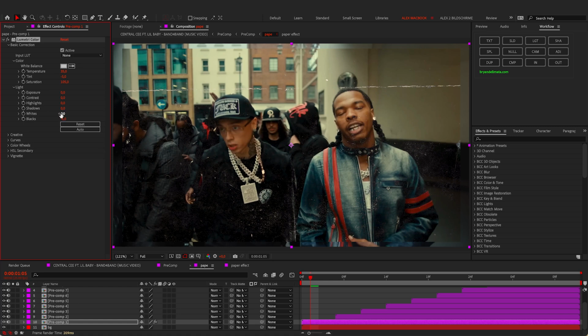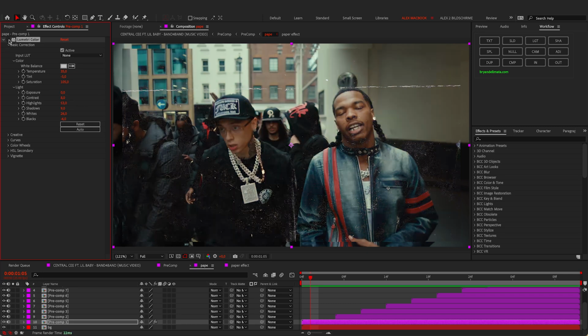So I'm going down with the blacks, maybe up with the whites. And I would maybe go up with the shadows and put the highlights up, of course, a lot, actually. And also the contrast. So if I now deactivate Lumetri Color and activate it, you can see the difference.